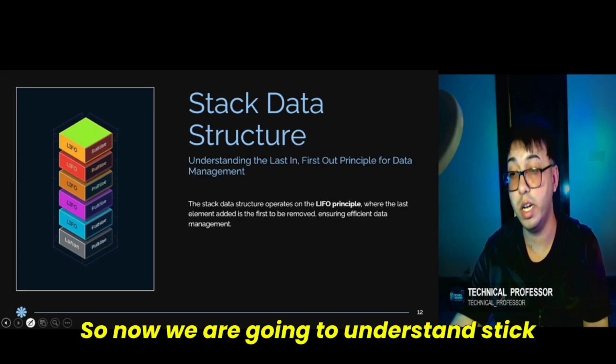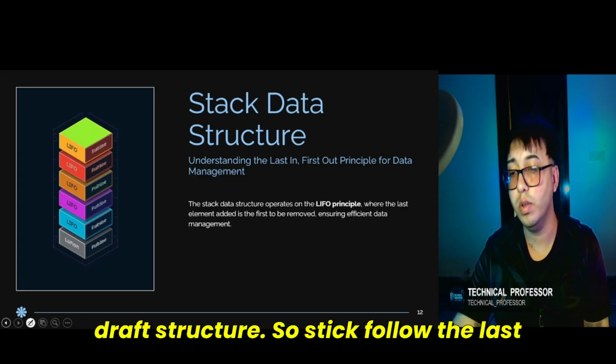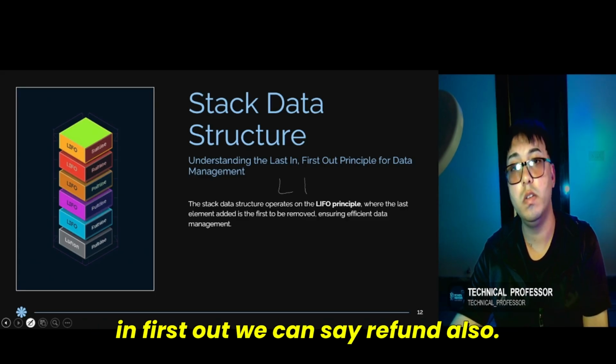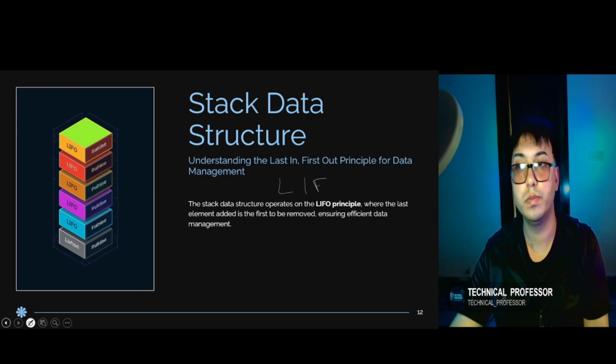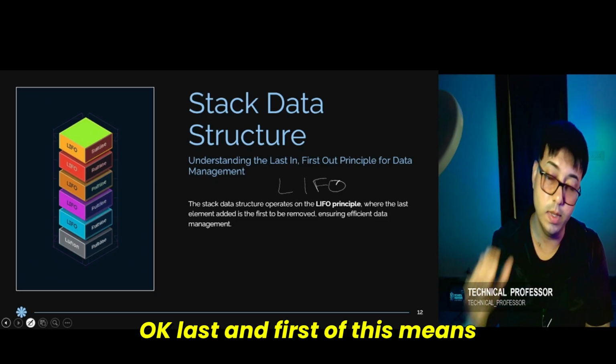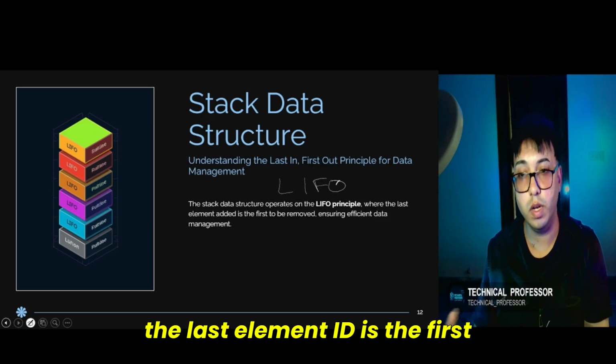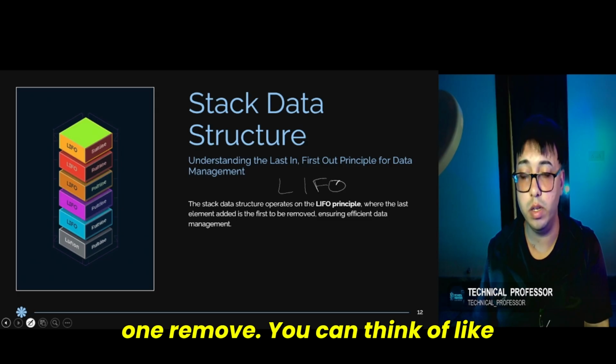So now we are going to understand the stack data structure. A stack follows last in, first out. We can say LIFO also. Okay. Last in, first out. This means the last element added is the first one removed. You can think of it like a stack of plates.